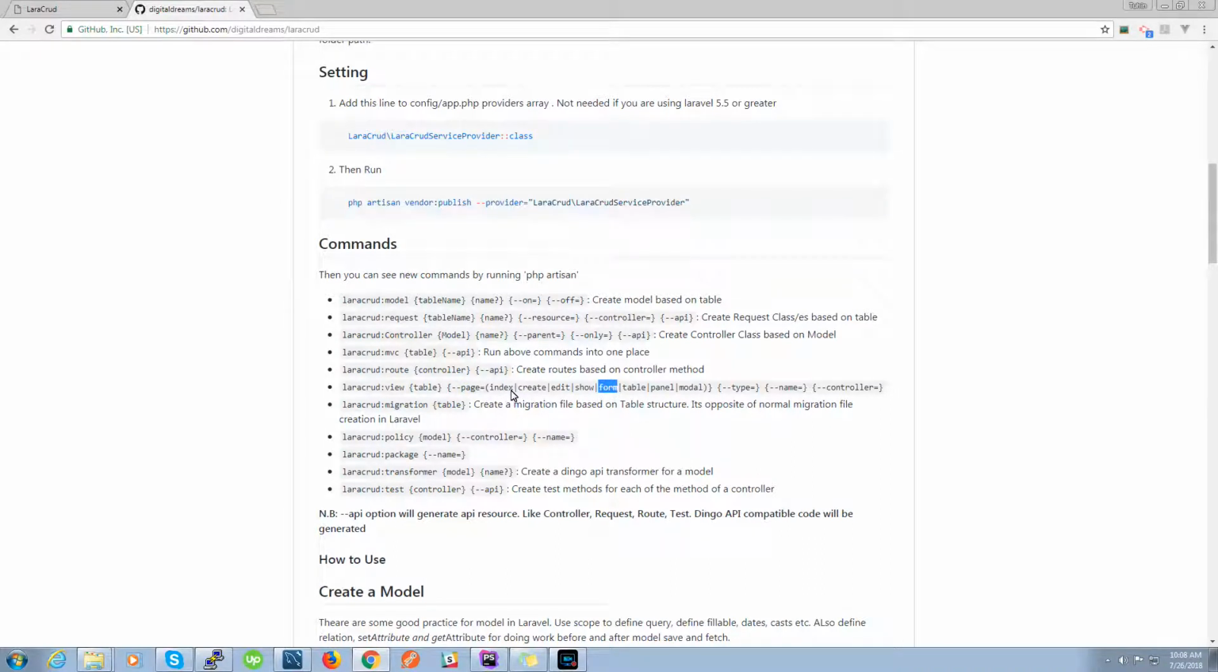You can also create index, create, edit, show, table, panel, modal, page. These are all individual pages, and you choose what type of thing you like. For example, in the index, you may have table, panel, or tab panel. But these are just optional fields, and the name. If you want to rename anything, like if you'd like to create an index file but name it my index, then you are free to give it the name my index. And controller, this is a very important thing. I'd like to show you in a minute.